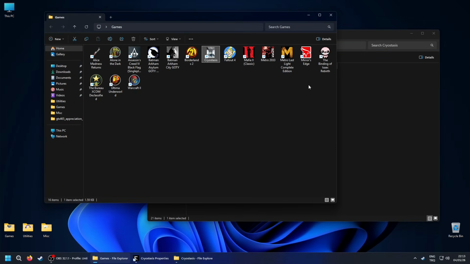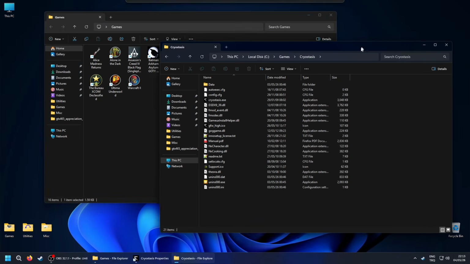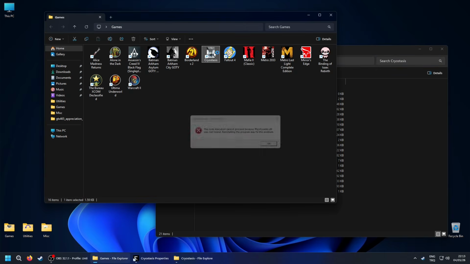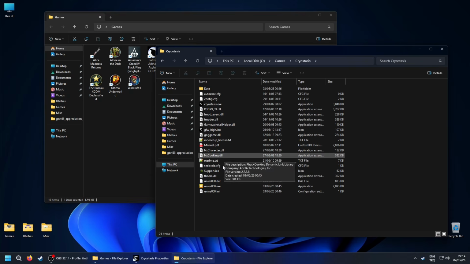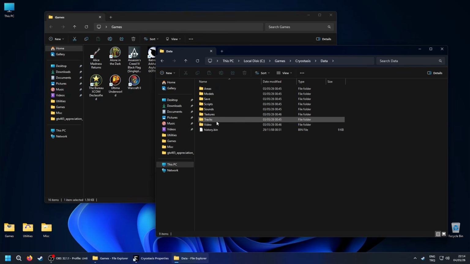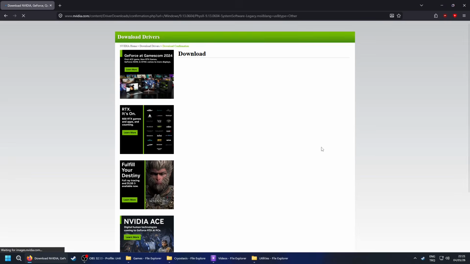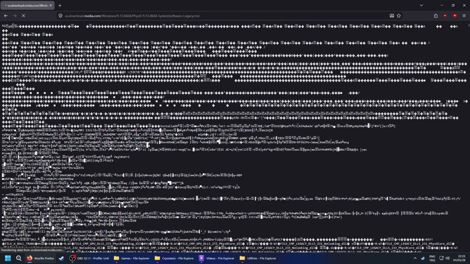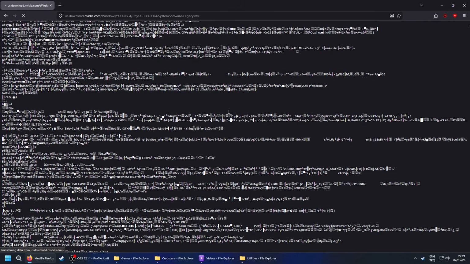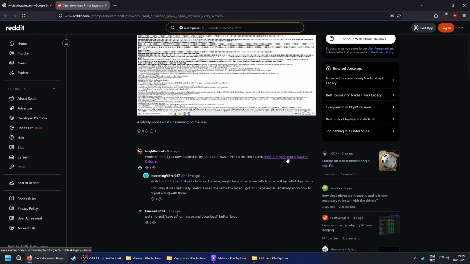And last, we have Cryostasis, which is supposed to have some really neat water effects using PhysX. The initial problem that I encountered was just launching the game itself. Turns out the game requires a really old version of PhysX that you need to download from Nvidia's website. And this is where I ran into the second problem. The website download link is just broken.